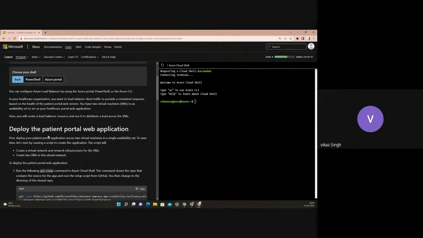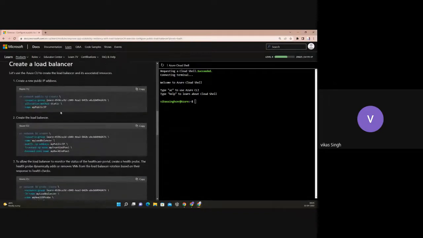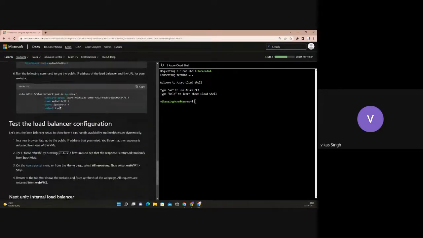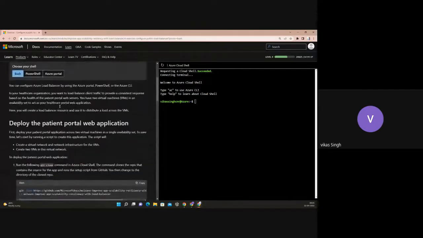A public load balancer, as we know, will be public facing, right, at layer 7. So first we are deploying a web application, and in front of that we will be adding a load balancer. Let's go ahead and start.